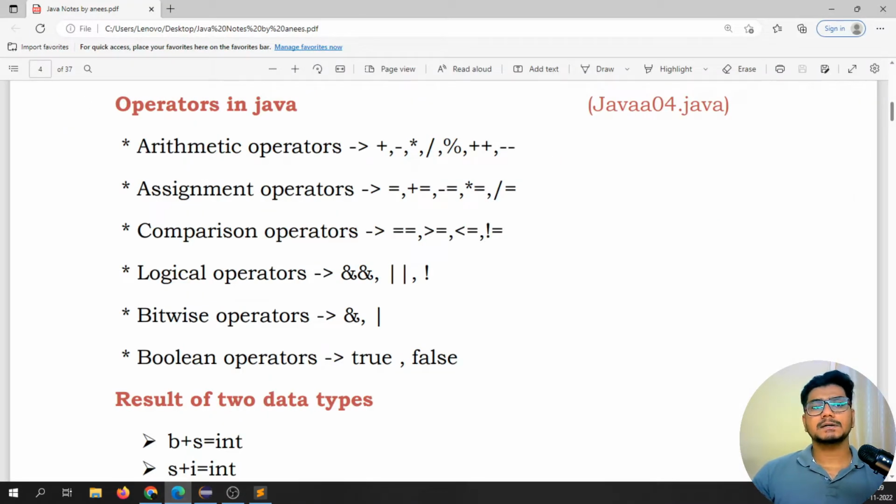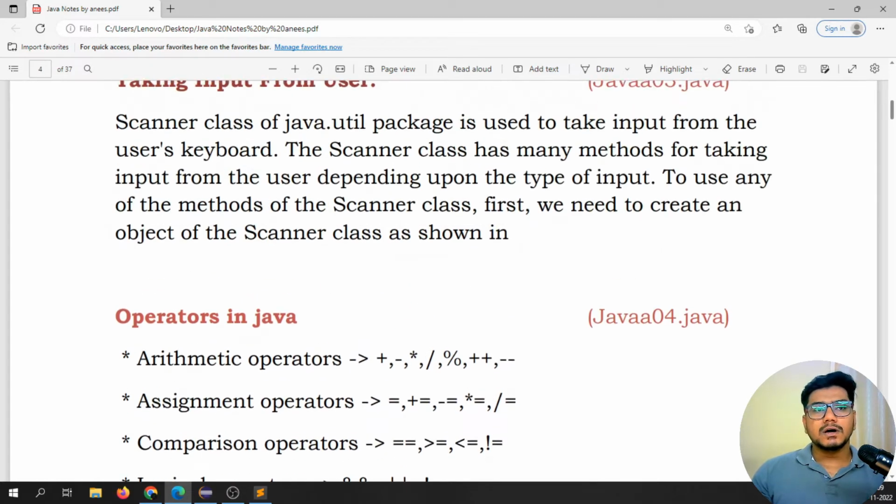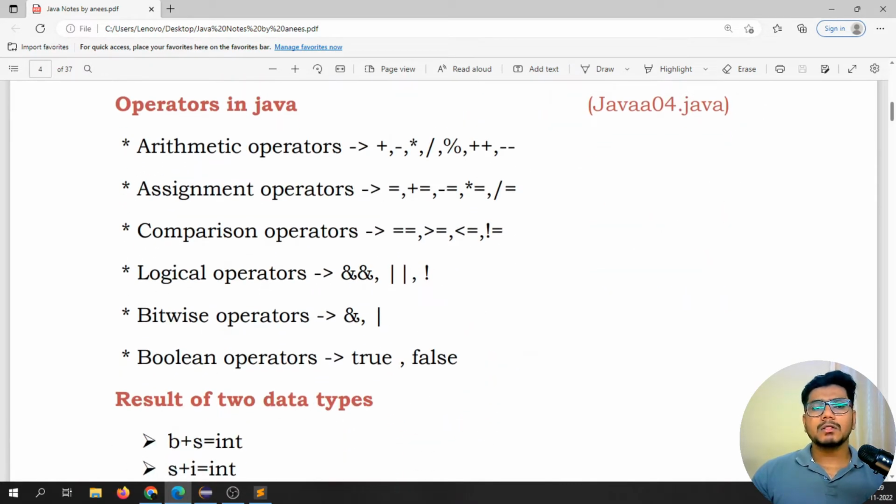I'll just open here. So you can see we need to start with the operators. So what are all the operators in Java? Basically, operators are nothing but the plus symbol, the less than symbol, the greater than symbol. All those things come under operators.